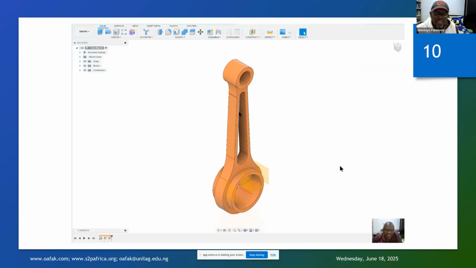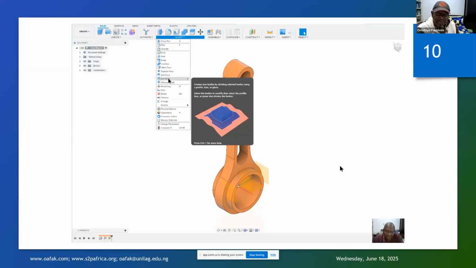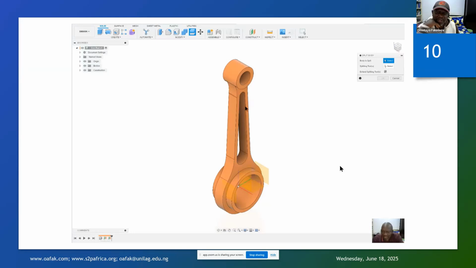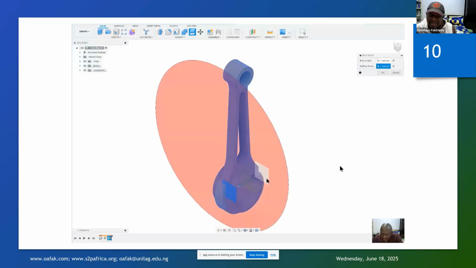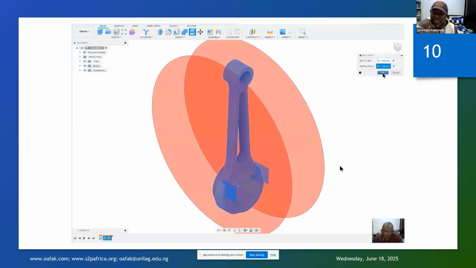You are now going to bring down from Modify the split body, and the body you want to split is the body of the connecting rod. It is asking you what body to split and then what tools you want to use. The tools you want to use are the two offset planes you created. That is one, and this is the second offset plane. So you take those two offset planes and you say okay.